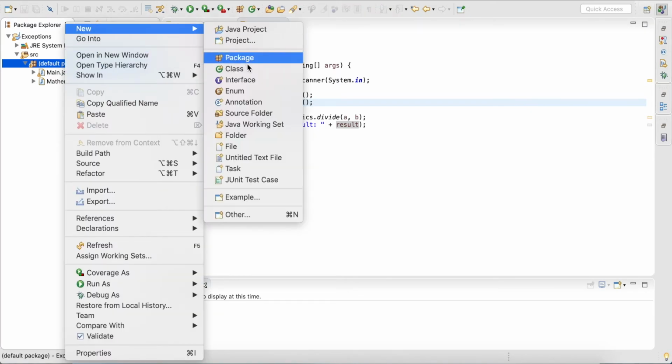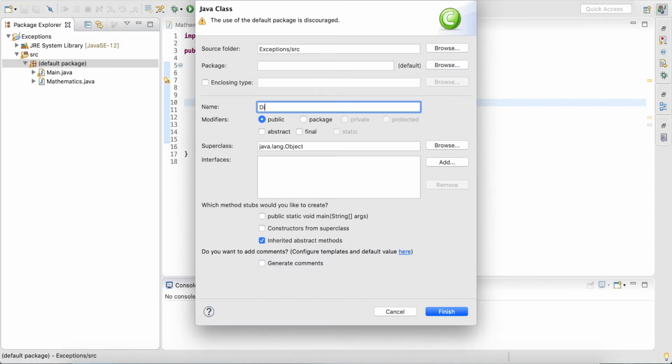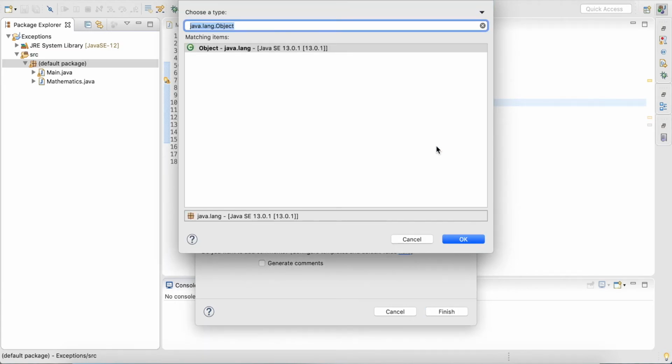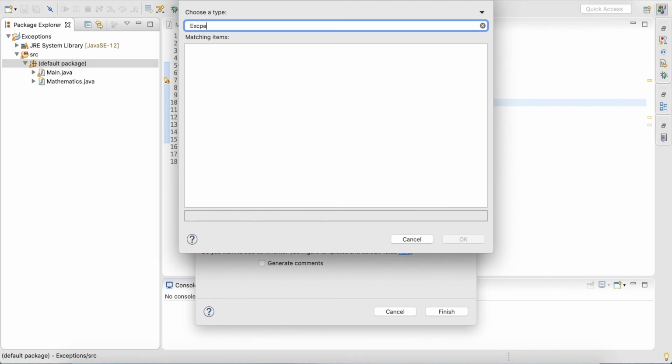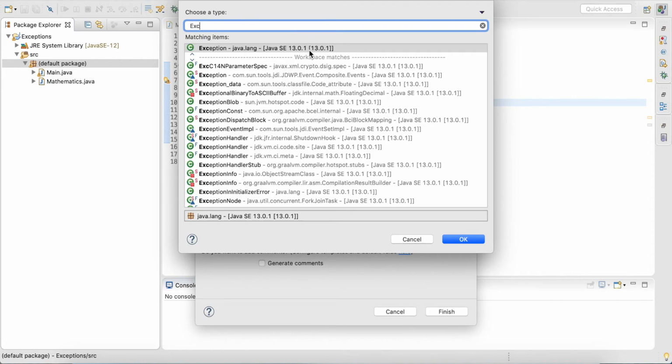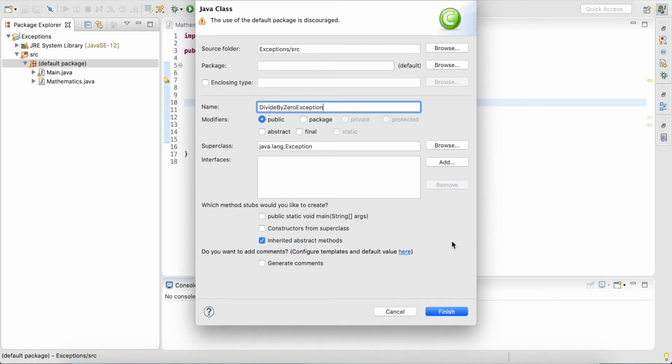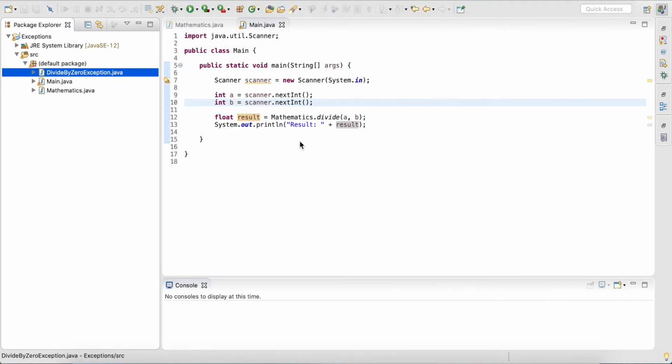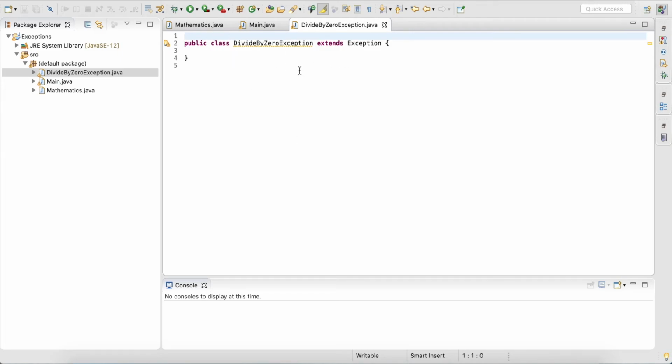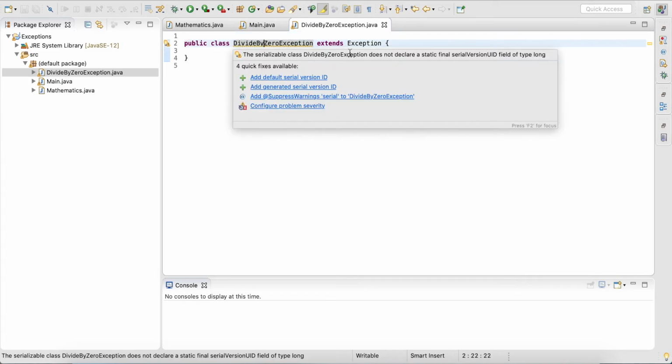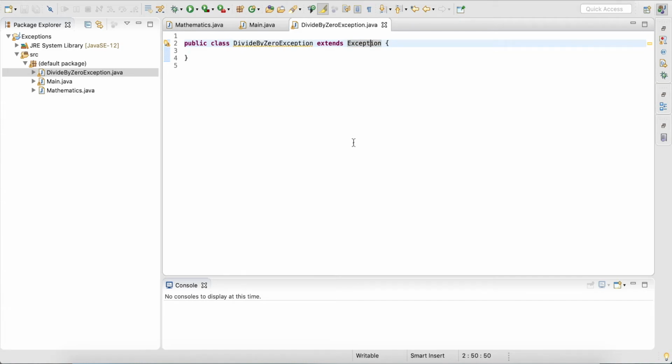So let's start by creating an exception class. We call it divide by 0 exception. Typically, we give it a meaningful name with the exception suffix. And like I said, all exceptions inherit from the java.lang exception class. So we select this and we generate this. This is all we need for the exception. We have our class name and we extend the exception superclass.